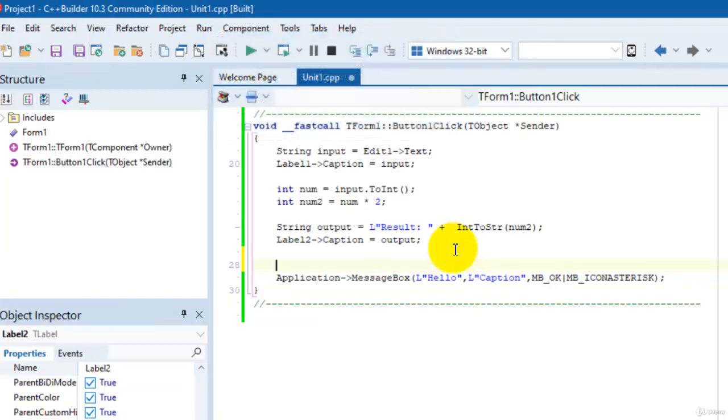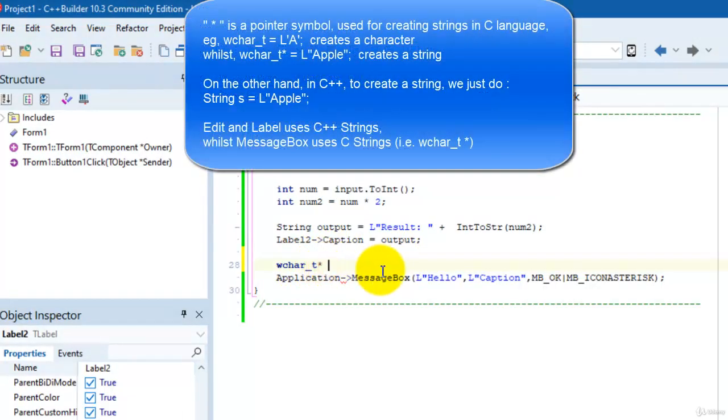We will create our wchar. Now we need to use the pointer symbol because we want to create a string, and then give a new name. Maybe we call it num3, or why not we call it wch, for wide character. W means wide character. It means that every character is stored in 2 bytes instead of 1 byte.